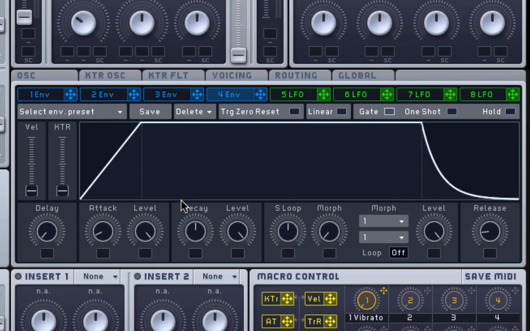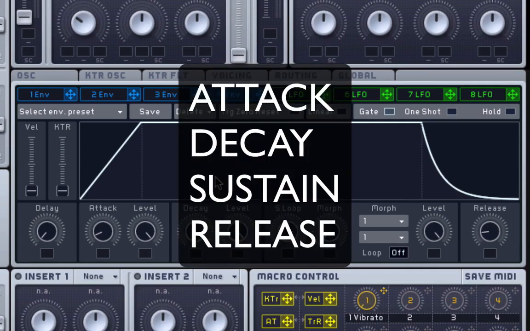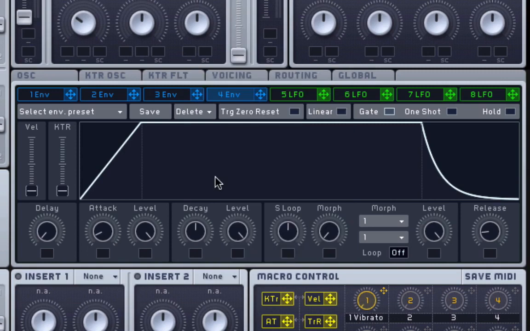I said just a moment ago that an envelope tells a parameter how to behave over time. Our envelope number 4 is modulating the amplitude. So that means this envelope is telling Massive how to treat the amplitude, or the output of the sound, over time. A standard envelope has 4 controls: attack, decay, sustain, and release. So what do all of those mean?